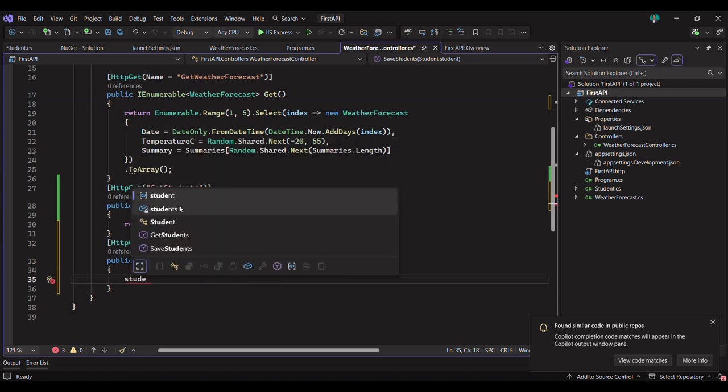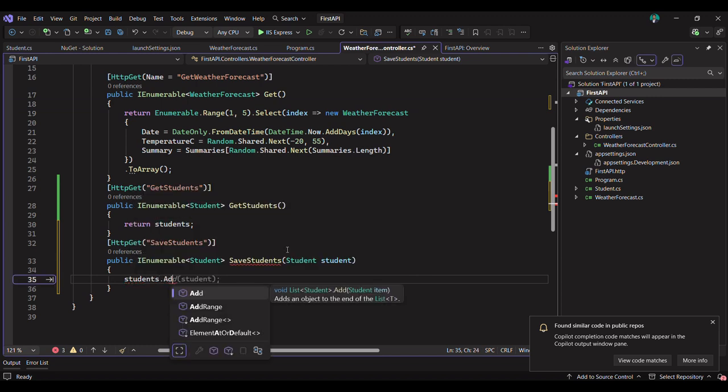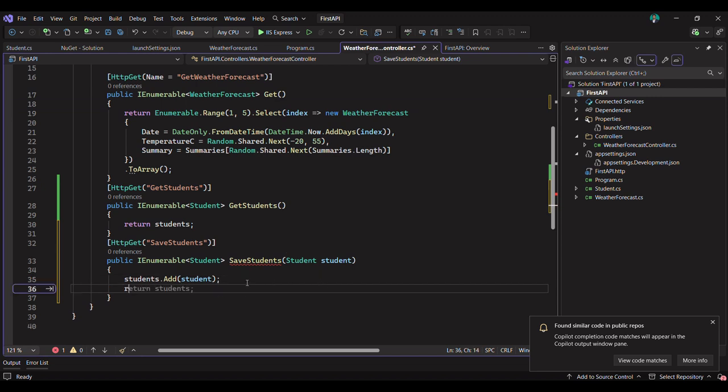students.add(student). I am adding the student, return students. Okay, let's run it.